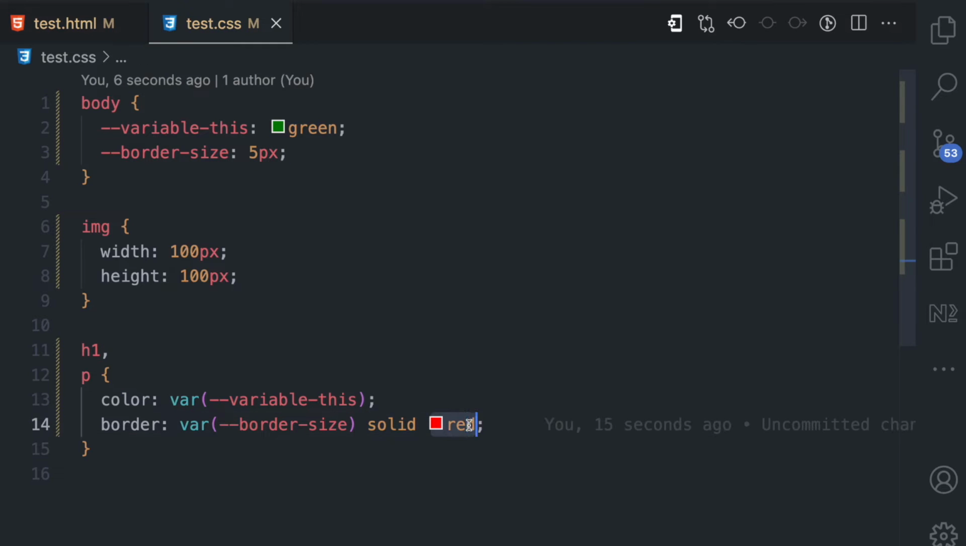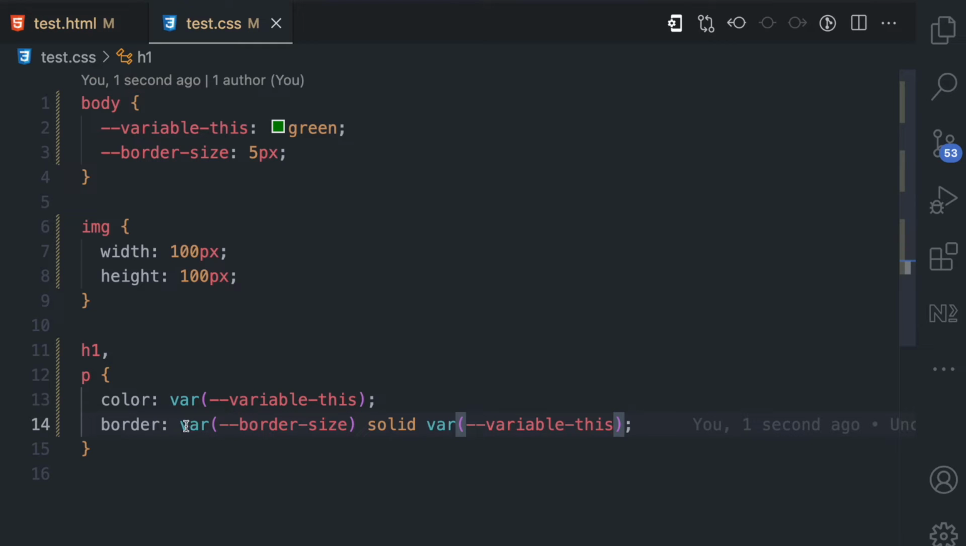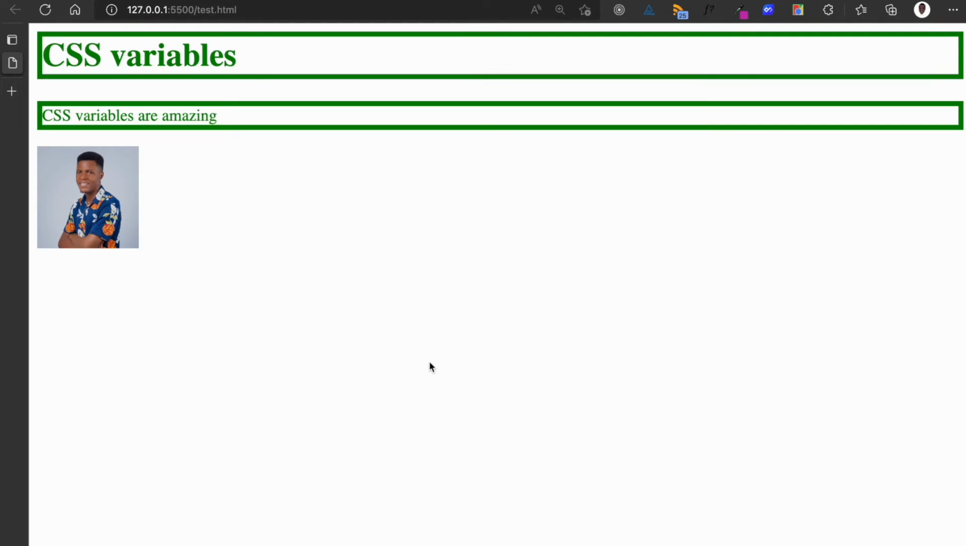red. And even here I can still use the var function again like this and say variable-this. So this is going to be 5 pixels solid, and this is going to be variable-this, which is green. So that's 5 pixels solid green. You can see the way it applies.